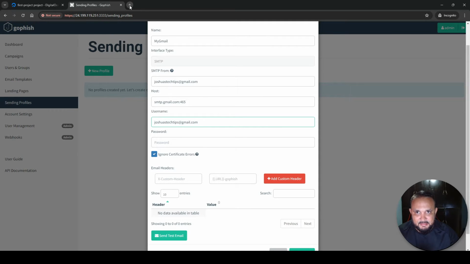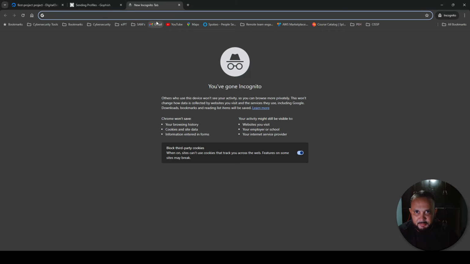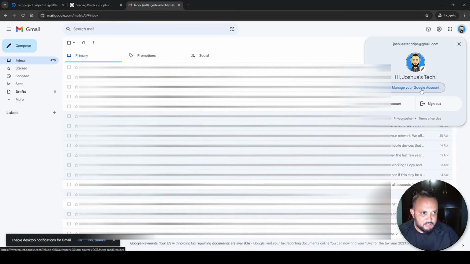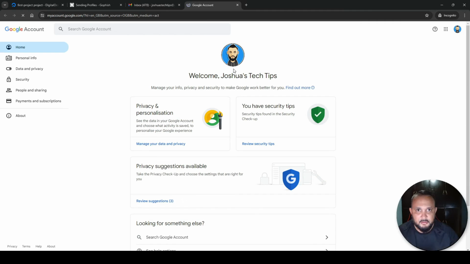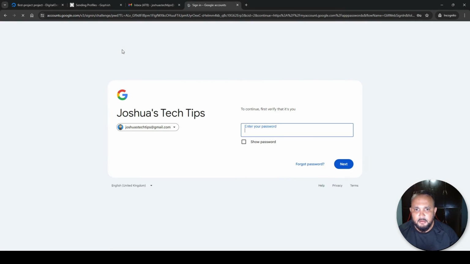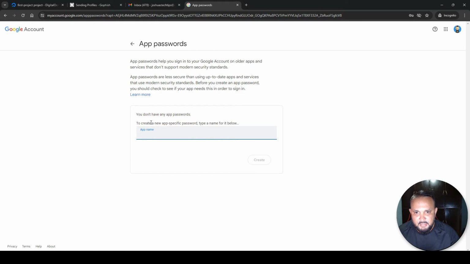So to get that, you head over to your Gmail account, go to Manage your Google Account, and in the search bar, search for app password. It's asking me to enter my password again just to confirm. Let me do that here. Alright, so now we have the app passwords. I don't have any created in my account right now.